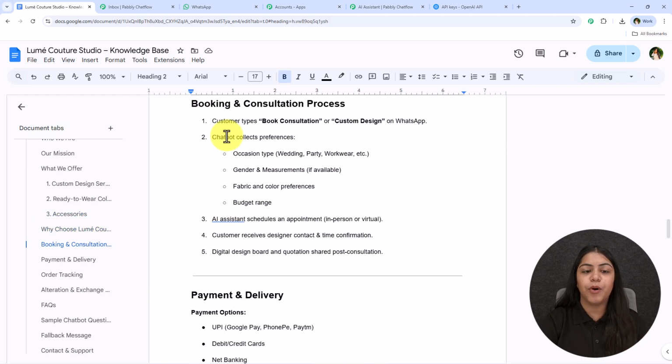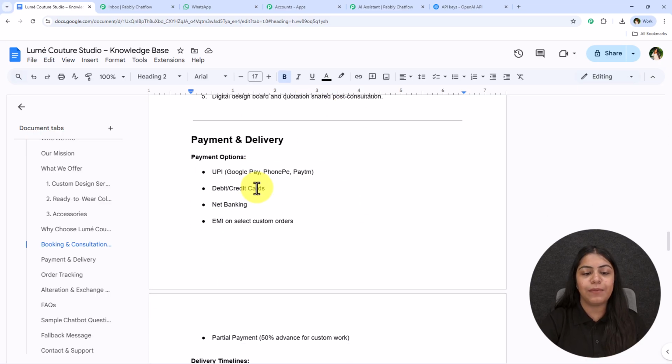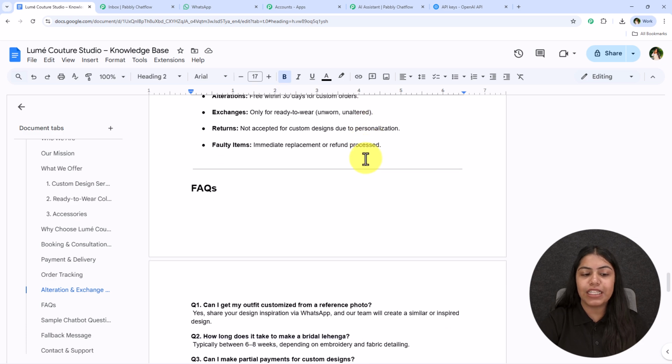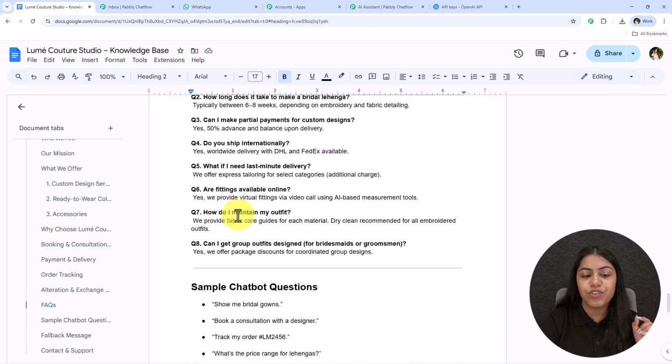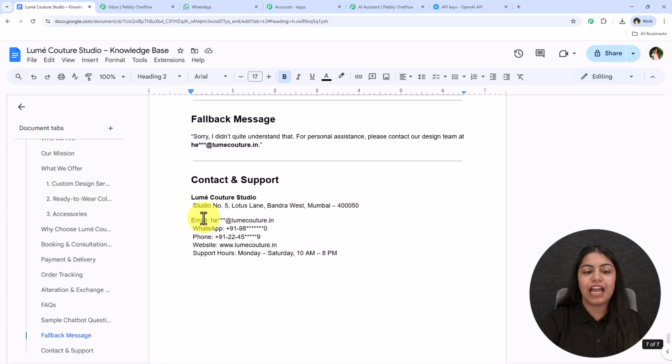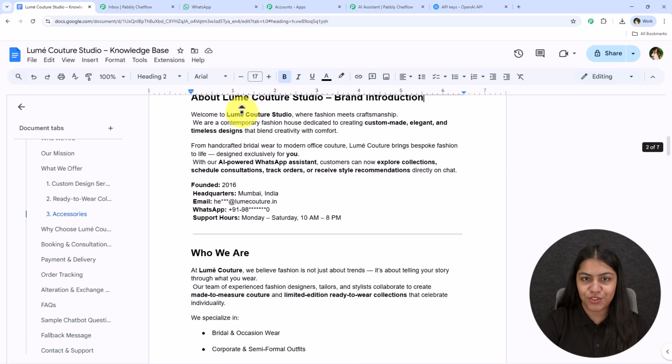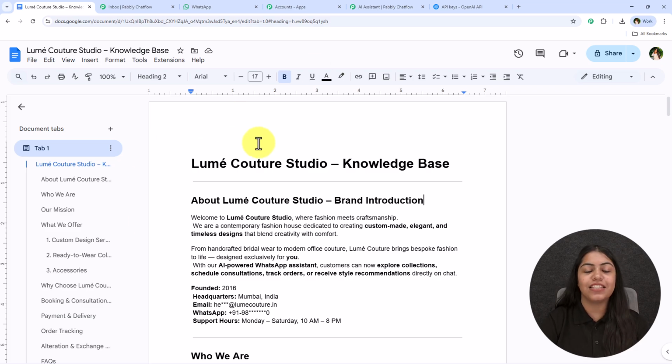Then include the booking and the consultation processes, payment and delivery details, order tracking, alteration and exchange policy, and some FAQs, which is very important. After that, include the contact and the support details too for your own fashion designer brand. So yes, this is very important that you include all of these details.